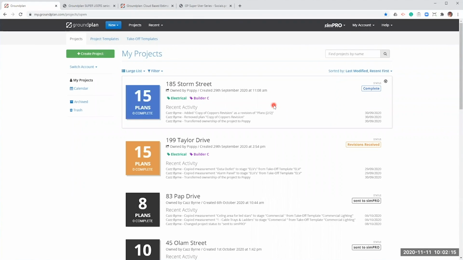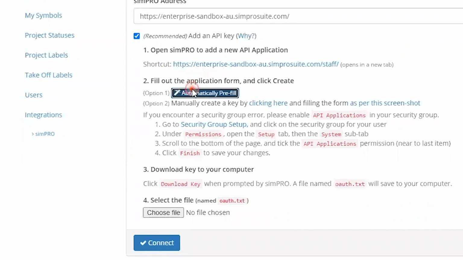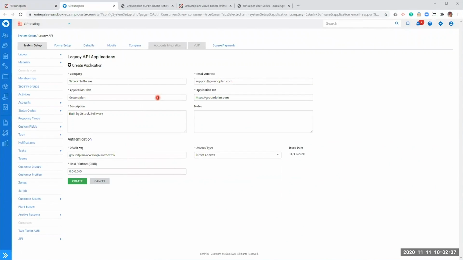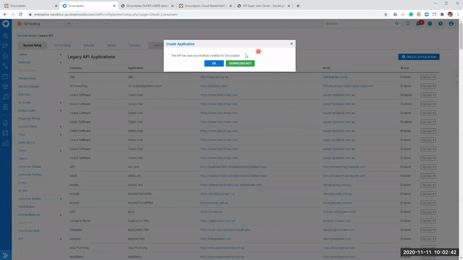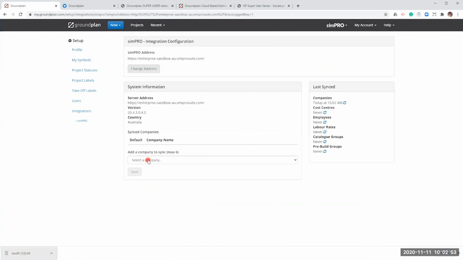To be able to set up an API key, you will need to be an administrator in your Groundplan account and have the correct SimPRO permissions. You should be logged into SimPRO to start with, and then coming across to Groundplan, we'd head up to this SimPRO button, then go down to Setup, where you're just going to click the Setup API key. You can click to automatically pre-fill the information, which opens up your SimPRO, and we can go down to here and click Create. The next point here, we need to click the download key. Then heading back onto Groundplan, you can either click to choose that file from your downloads, or we can simply drag and drop this over the choose file.